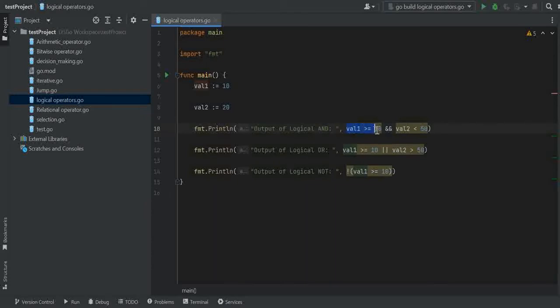Here we have given two conditions: whether val1 is greater than or equal to 10, and the second condition is val2 is less than 50. If both the conditions are valid, then it will give the output as true, otherwise it will provide false. If we manually compare the values, val1 is 10, so the first condition is valid, and as the second value we have 20, and 20 is less than 50, so both the conditions are valid. In this case the output would be true. Let's check the output.